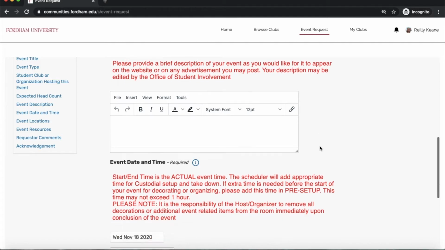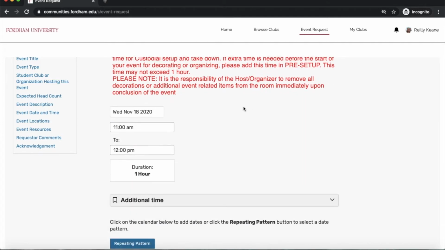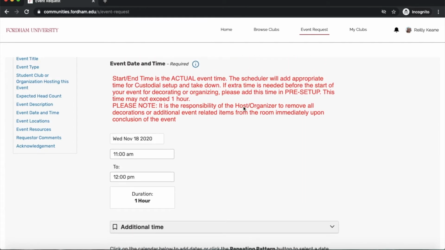Now, event date and event time is very, very important. Like it says on the directions, if you are having an event that starts at 11 a.m., but it's going to take you an hour to set up, you need to request the time from 10 a.m. to 12 p.m. or however long your event's going to be. So please be sure to account for how much setup and end time you're going to need to start the event if you're doing an in-person event.